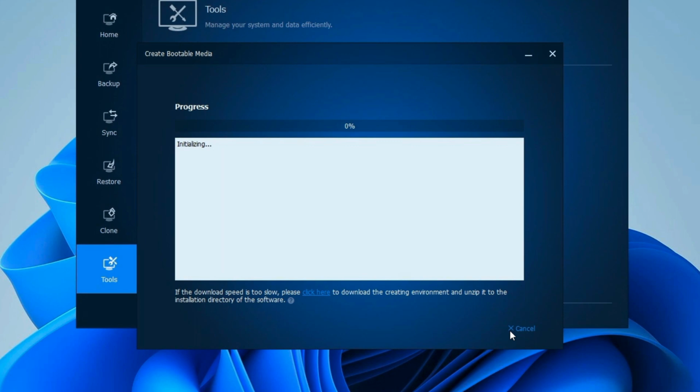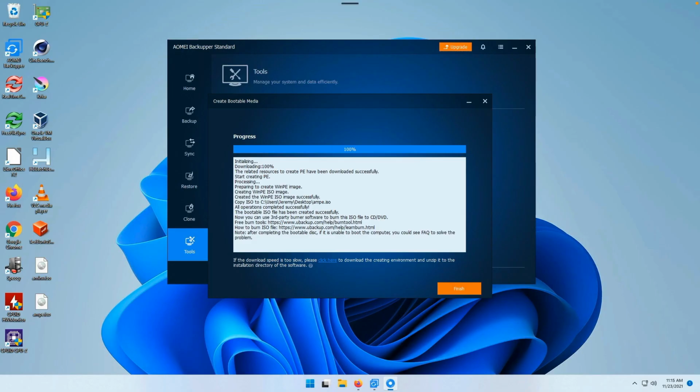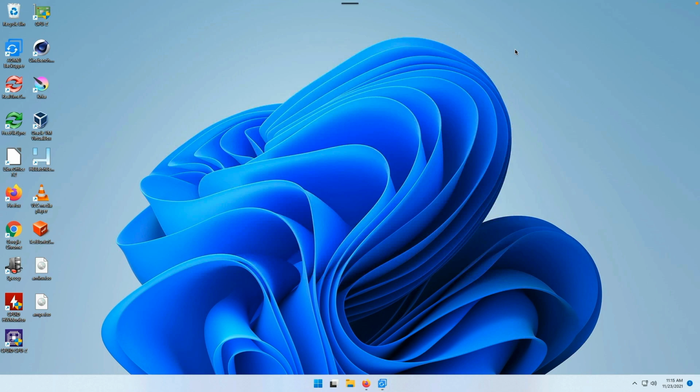And I'm going to pause the video and we'll come back when this is done, and then we'll look at these two items in VirtualBox. All right, through the magic of editing, we are done. We're going to say finish, and we'll go ahead and minimize this for just a moment.